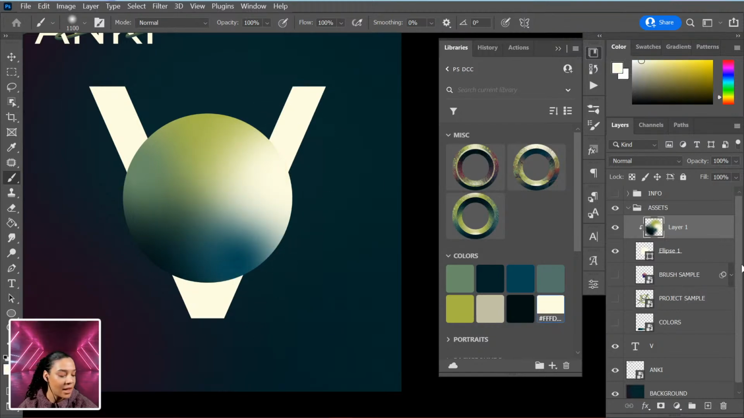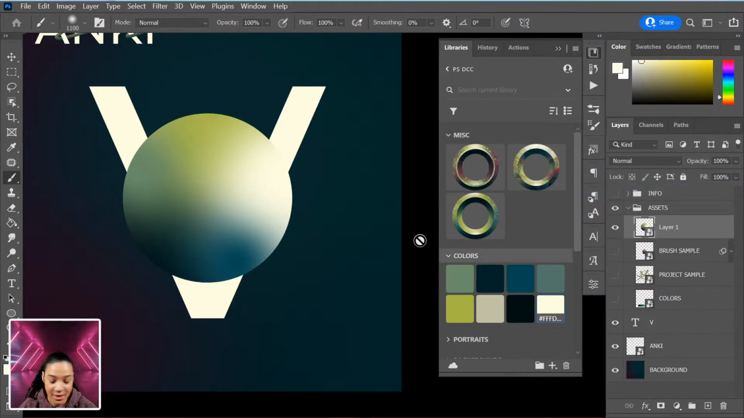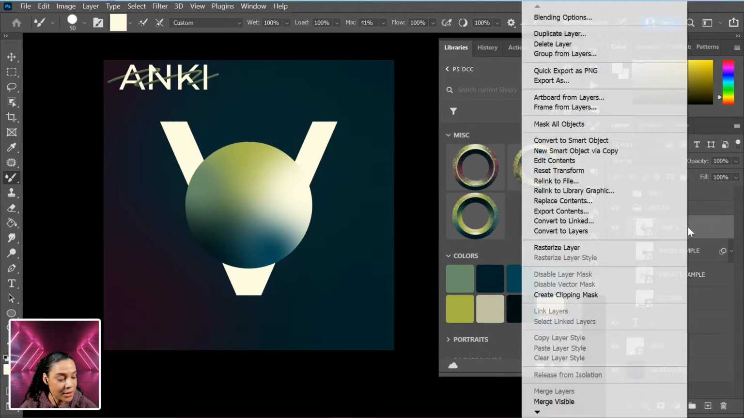Okay. So I've created this, and now I will select that clipping mask and that ellipse, and we will convert that to smart object. Boom. Now, if I come over here with my mixer brush, if I right click, select mixer brush, I'm going to need to rasterize this layer.